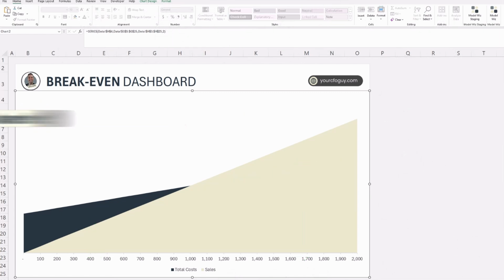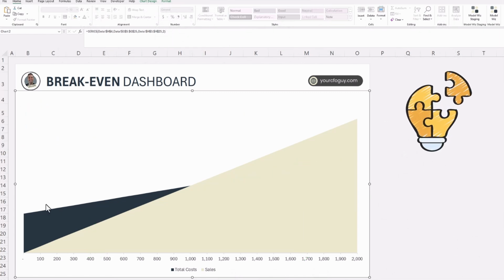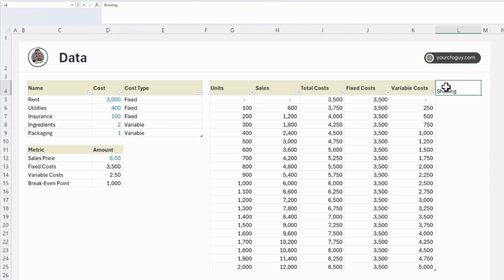Did you get the answer? No worries if not, because I'm going to show you. The answer is to add another series with white shading to cover this area over here. So I'll go to my data, I'll add a new column called shading.